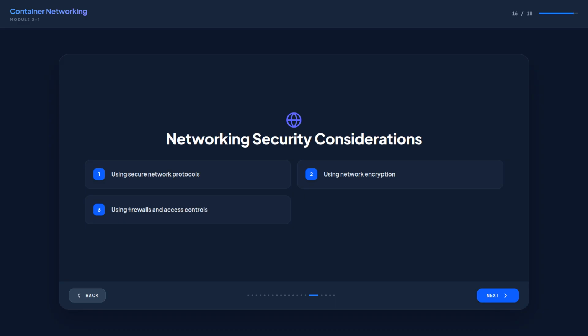Now, let's talk about some networking security considerations. We should use secure network protocols to protect our data, and we should use network encryption to encrypt our data in transit. We should also use firewalls and access controls to restrict access to our networks and containers. These considerations are essential to understanding how to secure our networks and containers in real-world applications.